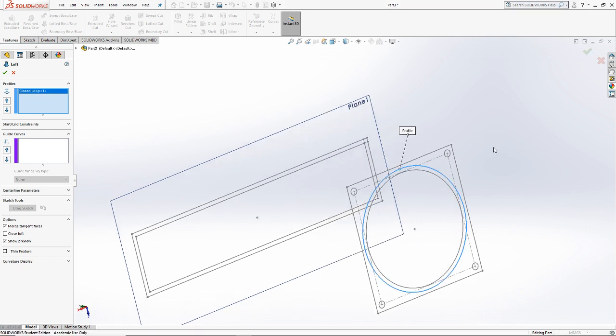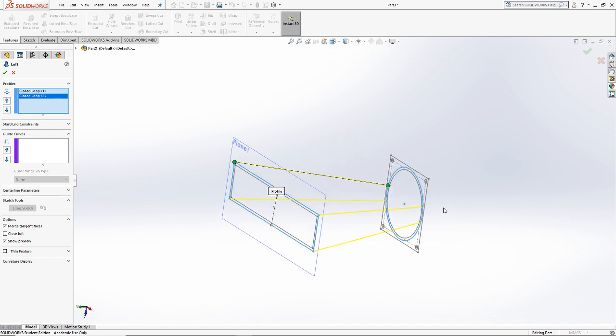So I click on the outside circle. I click the check mark to indicate OK. I define the other contour. I click the green check mark indicating OK. And look at that. SolidWorks shows me a preview of the shape it's going to generate connecting the two.